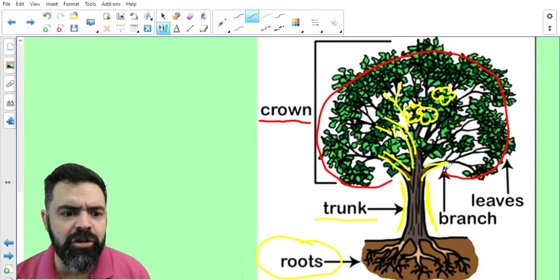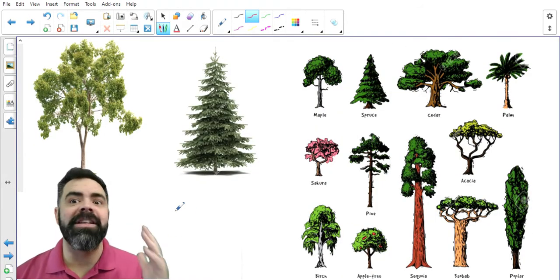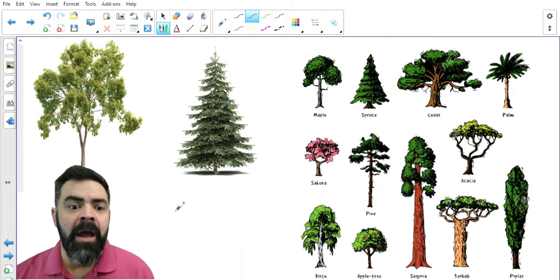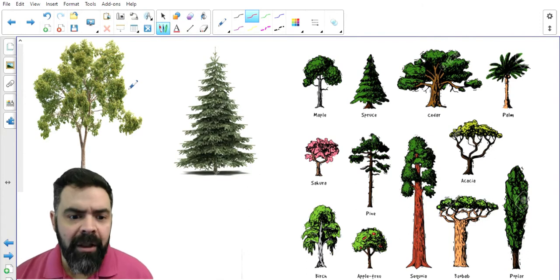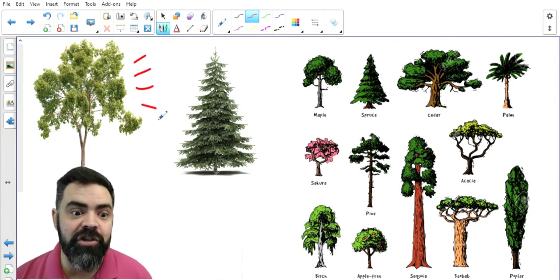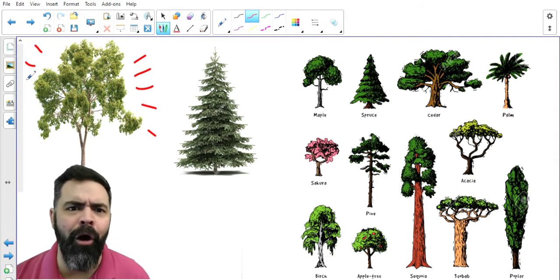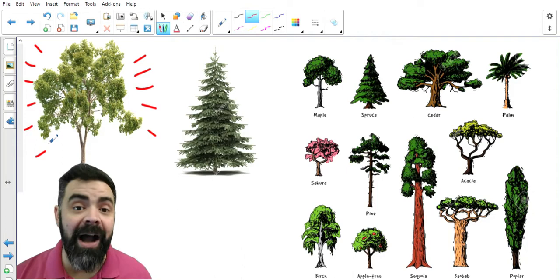But when we're drawing our trees, we don't necessarily have to draw them exactly the same way. Take a look at all of these different types of trees. Some trees have leaves that change color in the fall and then eventually fall off, like this tree here. And those trees are called deciduous trees. That's not a word that you have to know in kindergarten or first grade. You'll learn about that in maybe middle school or high school.